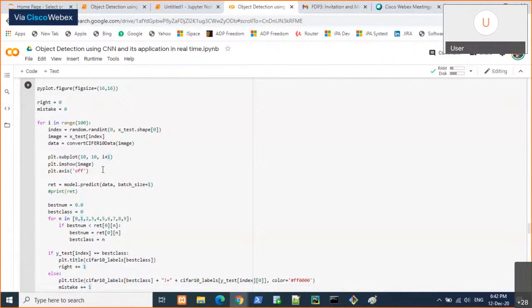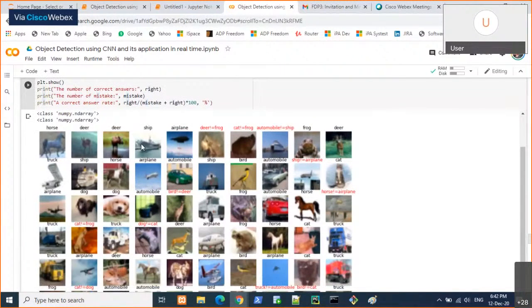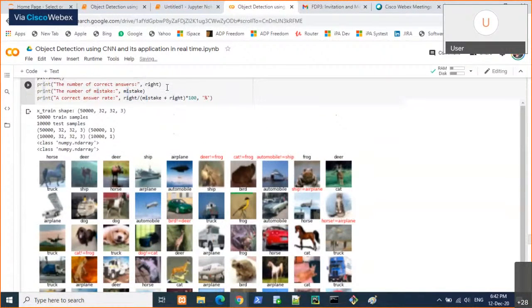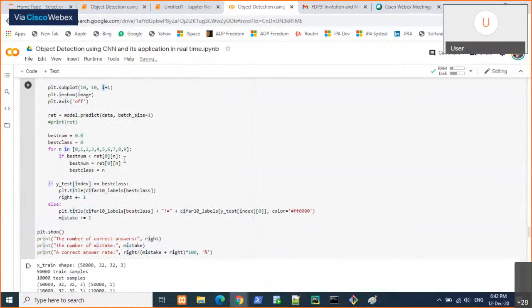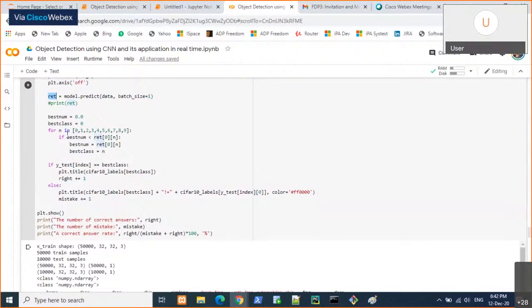This is just plotting 10 rows and 10 columns, and this is the position, so you can see it's 100. Then i plus 1 is the position which you are plotting. Now this is the part, model.predict, one at a time. I'm passing the data with batch size one at a time, and then the result is my prediction.